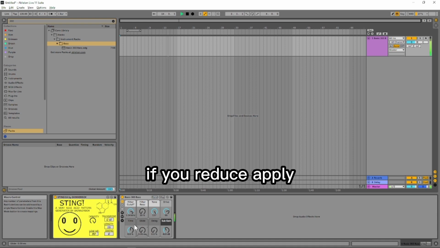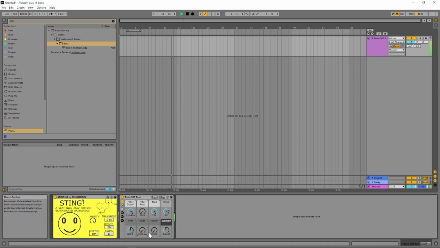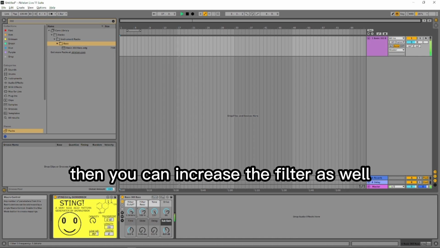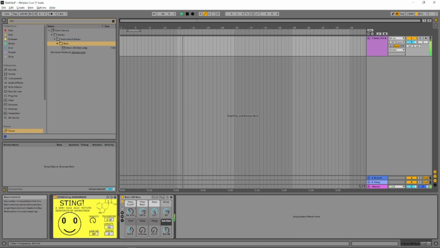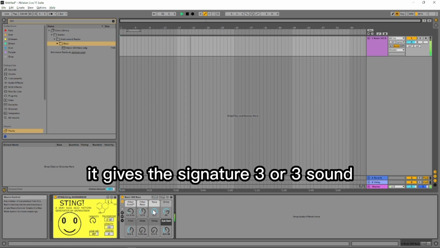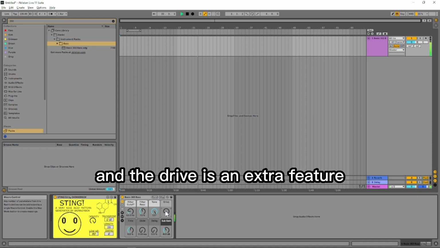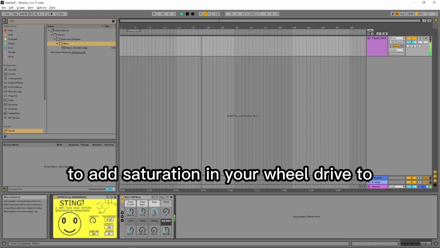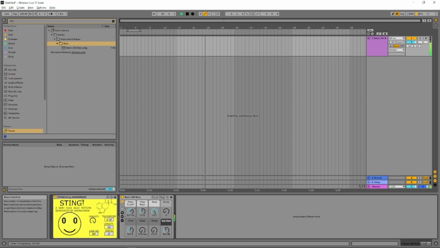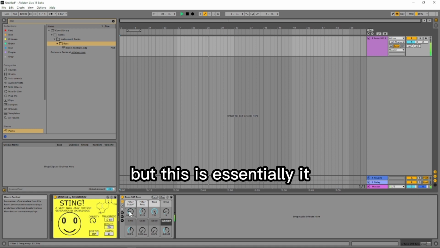If you reduce the glide, you can hear more individual notes. Then you can increase the filter as well. It gives the signature 303 sound. And the drive is an extra feature to add saturation and overdrive to the bass in order to make it even more creative. But this is essentially it.